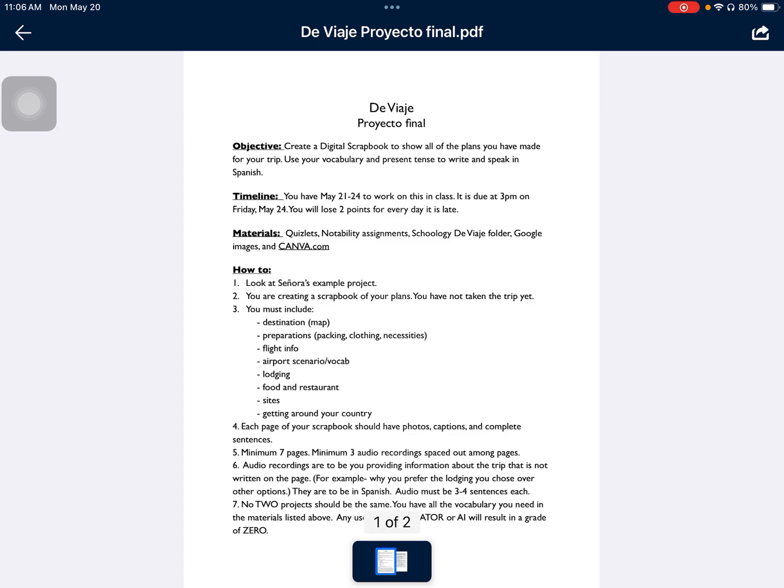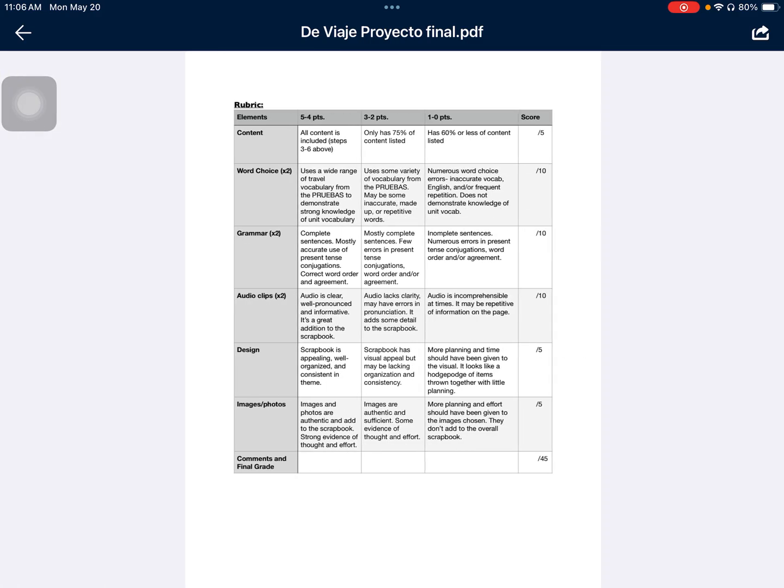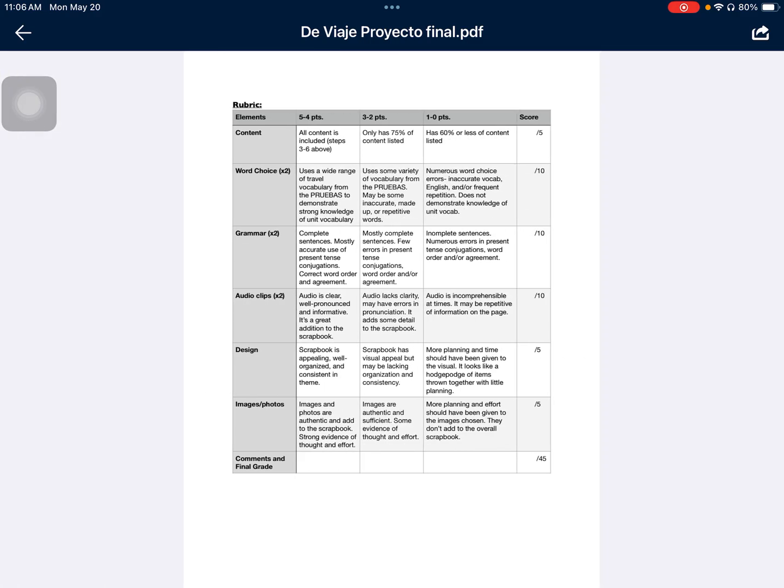No 2 projects should be the same. You have all the vocab you need in your materials. Again, any use of outside sources will result in a 0. And then finally, here's the rubric. You're going to want to pay careful attention to this to make sure you get the most points possible. The total project is worth 45 points. It's equal to a test grade. This will be the final assessment.